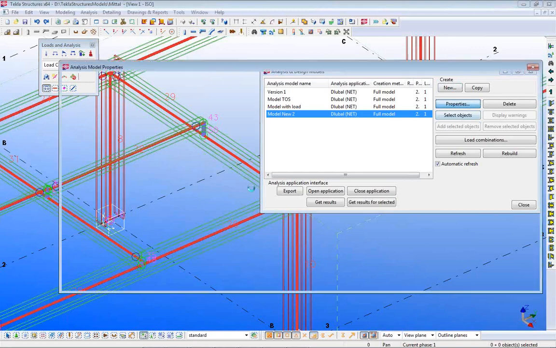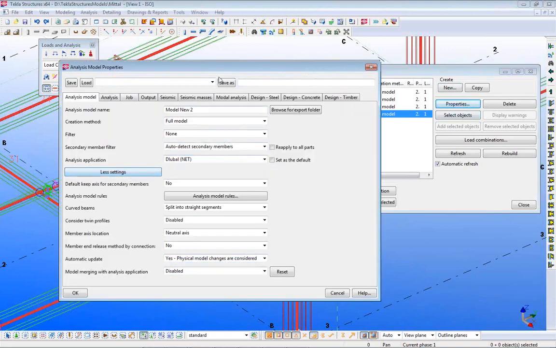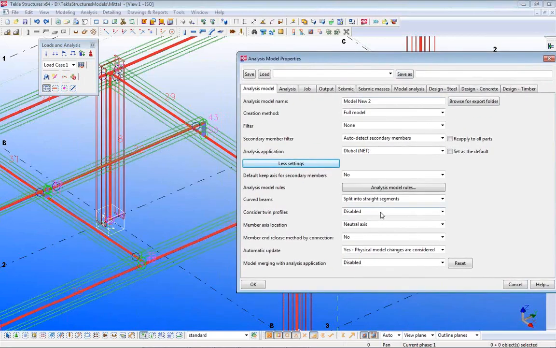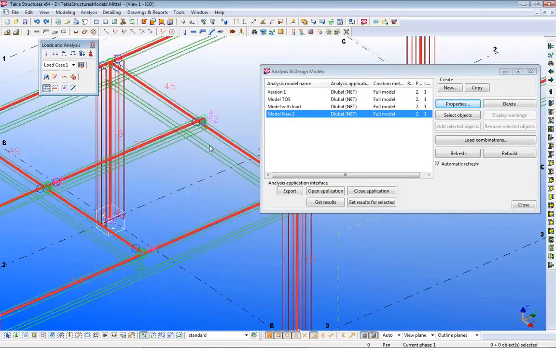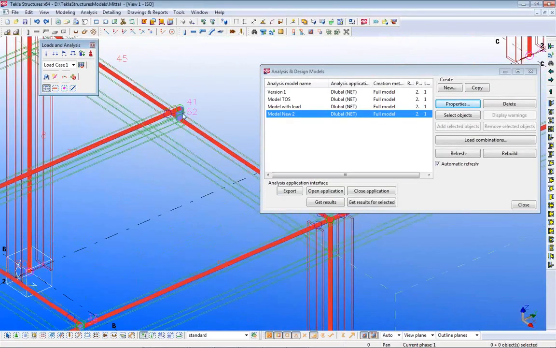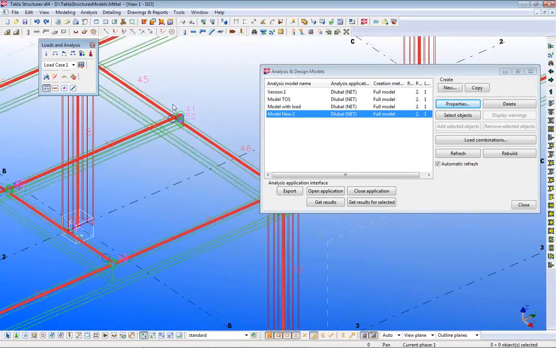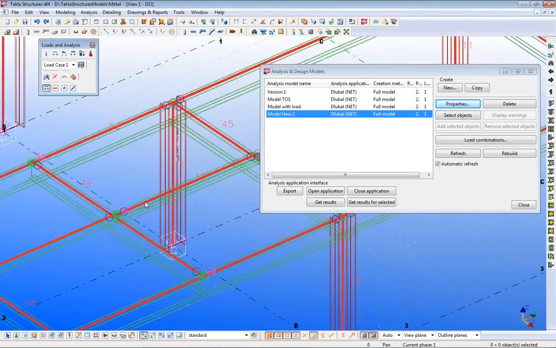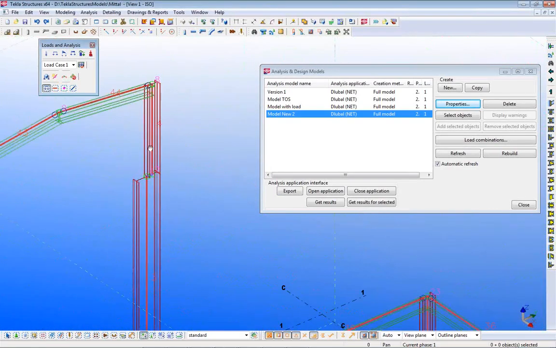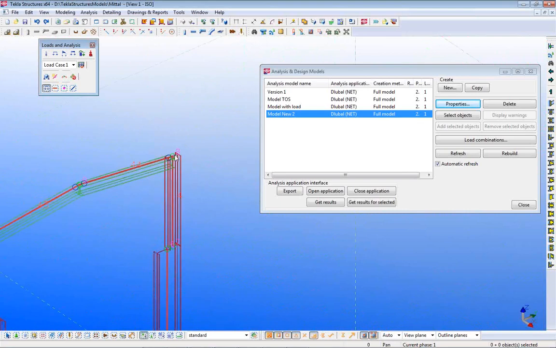If I change it again, for example, to not neutral axis but reference axis, it is rebuilt automatically, and you see another placement of the center lines. Okay. I didn't activate my mouse arrow here.